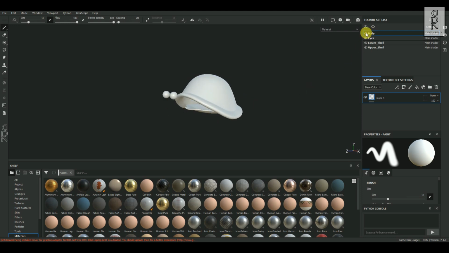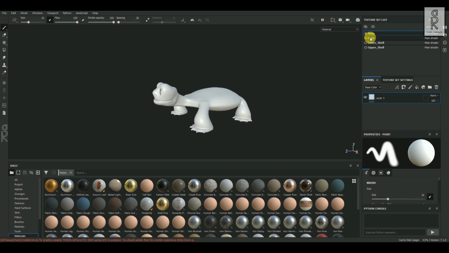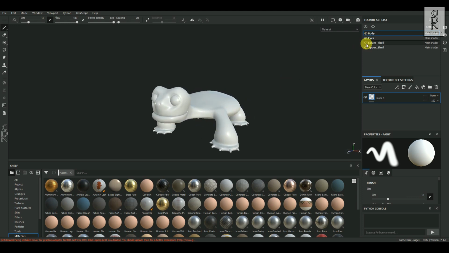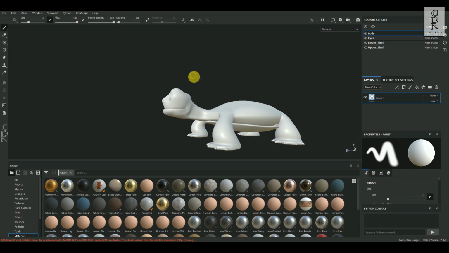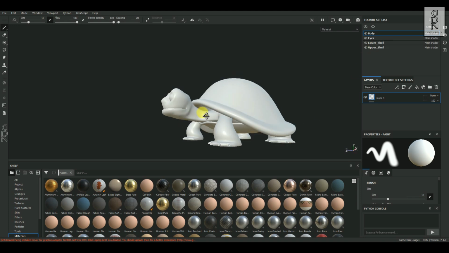Now here, I had assigned 4 different materials before exporting out the model from Autodesk Maya. As you can see, this one is for body. This is for the eyes. This one is for the lower part of the shell. And the last one is for the upper shell.